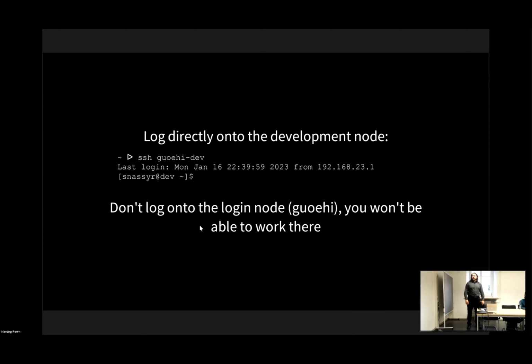All right, and then if you have this, you then should log directly onto the development node, and from there you can work. Please do not log onto the login node, which is just GWDG, because this is a very small x86 based node, and basically the only purpose it serves is to be a proxy to the other nodes. And you will also not be able to use the software from that node, and you will also not be able to work there efficiently. So please go directly onto the development node.